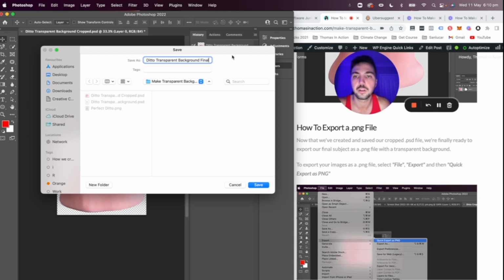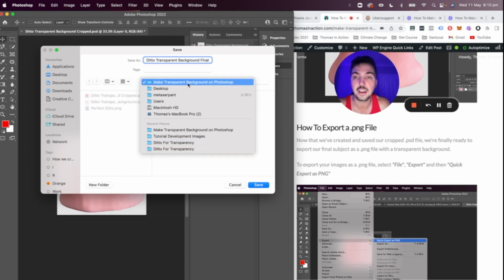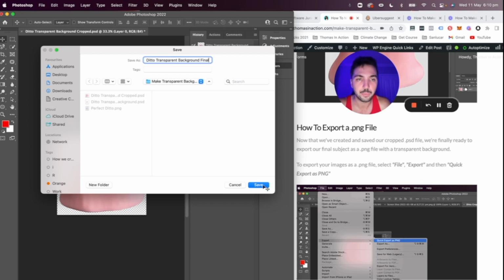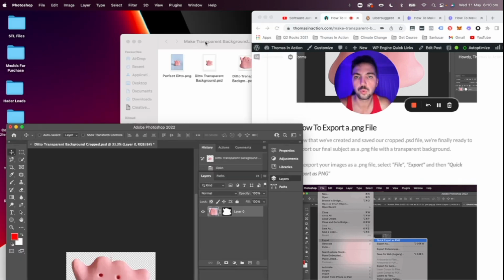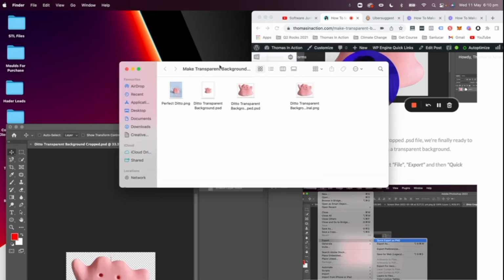Final. Yeah, we'll just call it Final. Ditto Transparent Background Final. Yep, that's our destination folder that we want. And we're going to click Save. Boop, boop, boop. And then if we come over to our folder, we've now got our perfect Ditto original image.